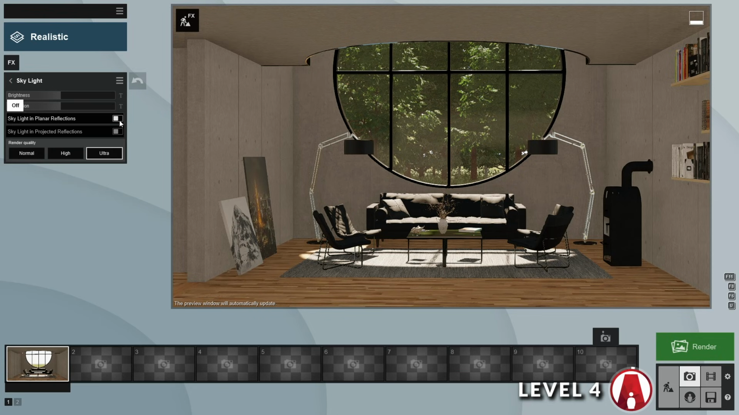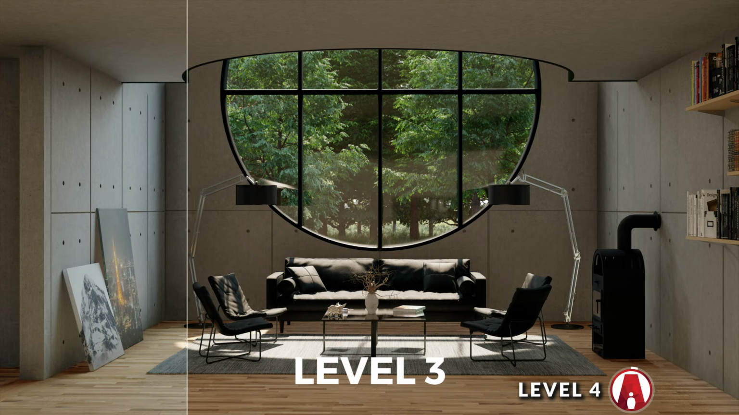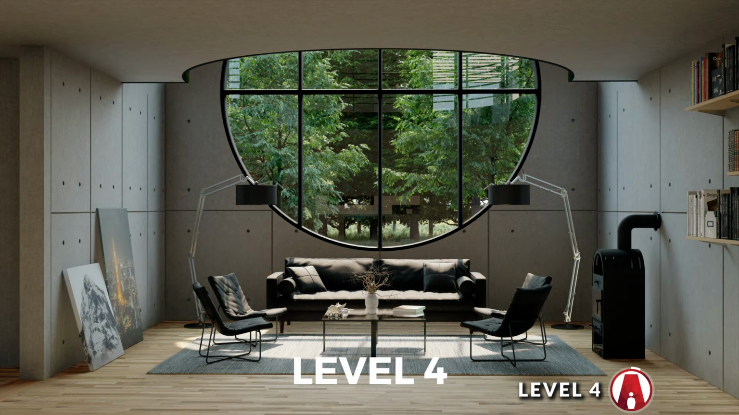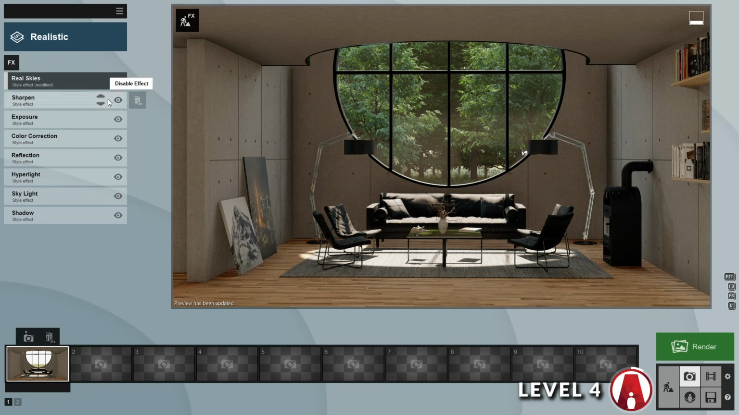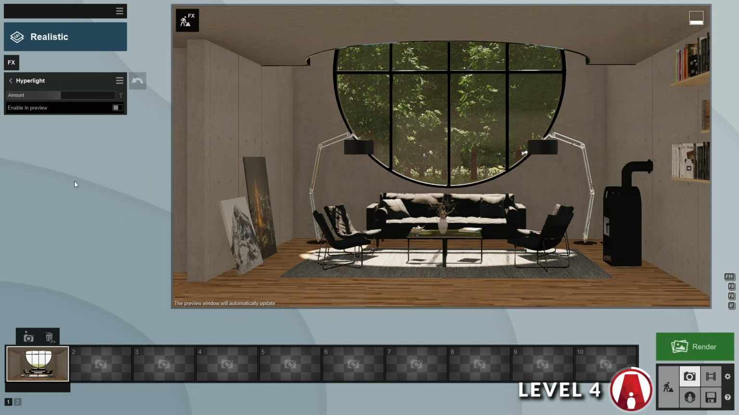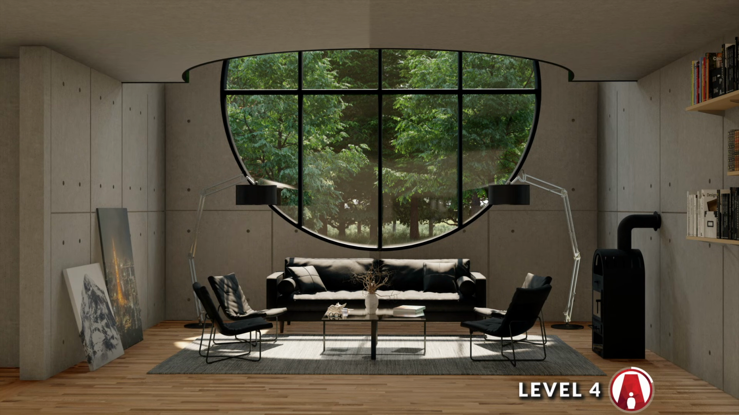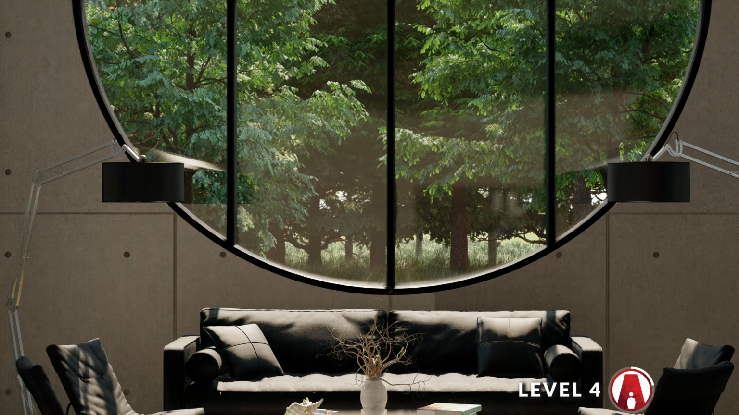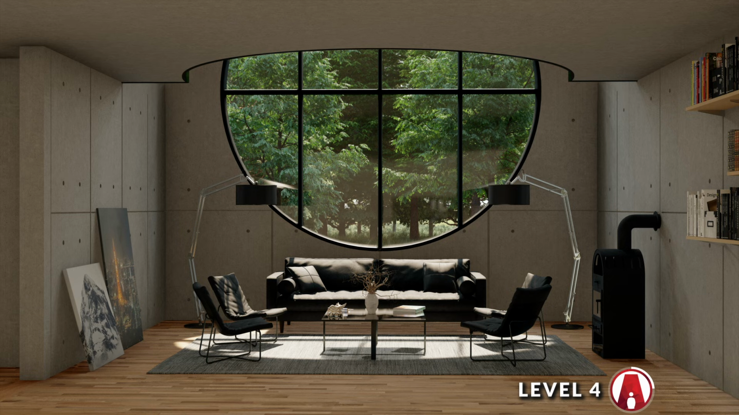Level 4. For level 4, you need a true understanding of how Lumion styles and effects can change the look of your render. A user who truly understands what each of these effects does will be able to create renders that stand out among the rest. For example, I will go to Hyperlight and increase the brightness to max. As you can see, this effect increases the number of calculated light bounces in the scene and will help brighten up the interior more.